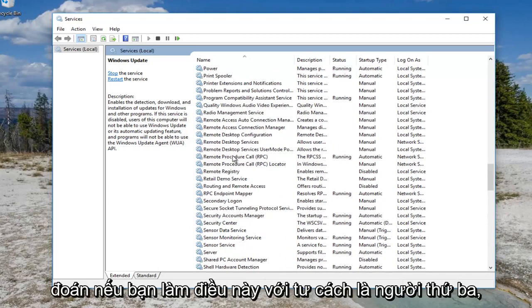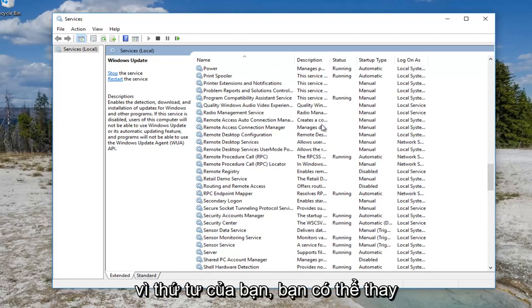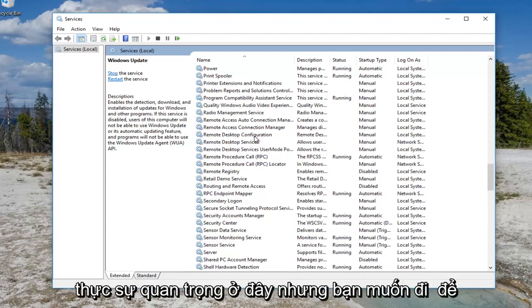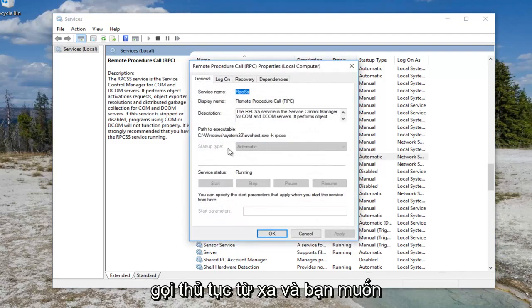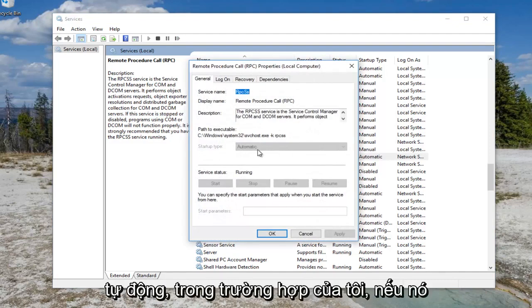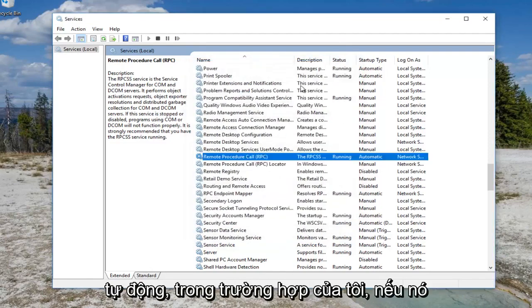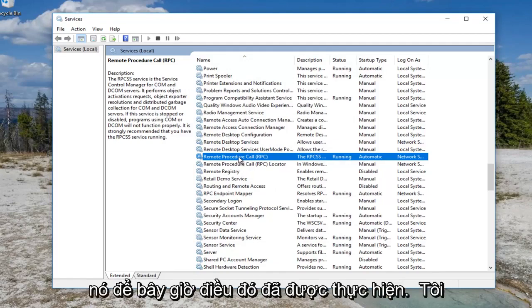I guess you could do this as your third one. You don't have to go to Windows Update as your fourth. I mean, you can kind of change around the order. The order doesn't really matter here, but you want to go to remote procedure call, and you want to make sure the startup type is set to automatic, which it is in my case. If it was disabled, it would not be grayed out and you would have the option to enable it.